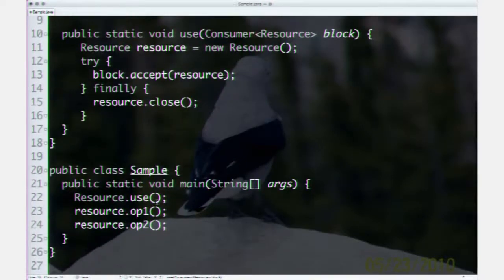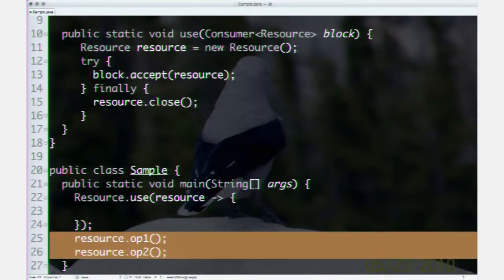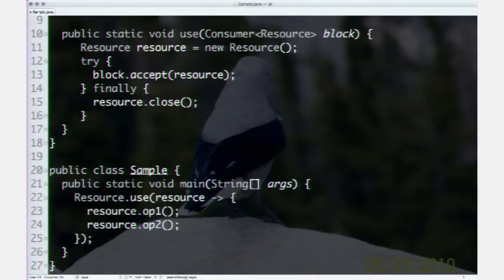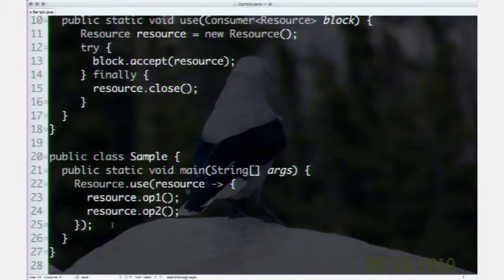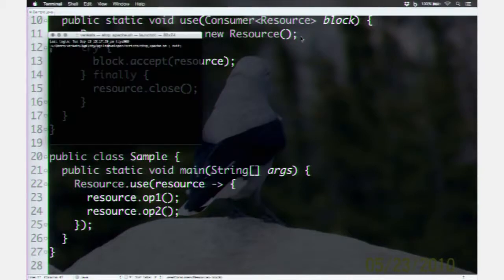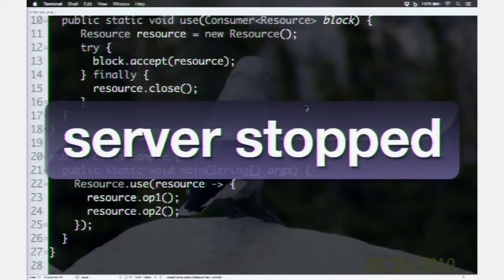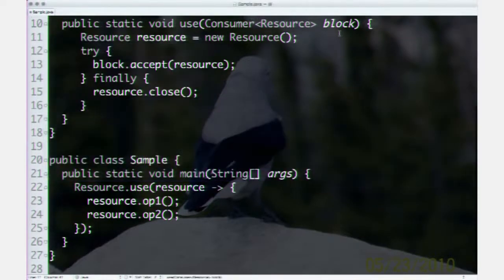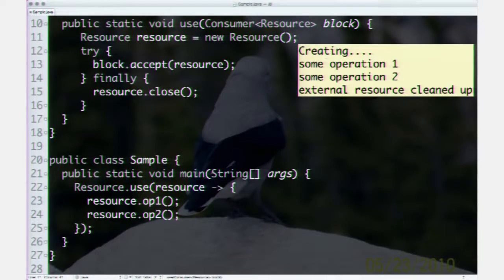So now I can go back to the code here, and I can say, I've got a resource on my hand right here, and I'm going to go ahead and call the op1 and op2 methods on this particular resource. So now if I go back and run this, oops, wrong button. So if I go back and run this code right here, you can see in this case, it is calling the creating, and then you can see that it calls op1 and op2, but when we exit from the block of code, you can see how it automatically did the cleanup for us.